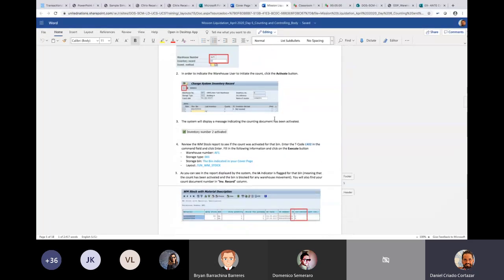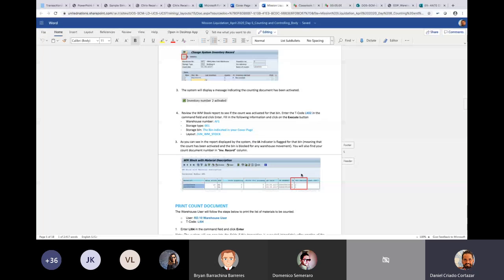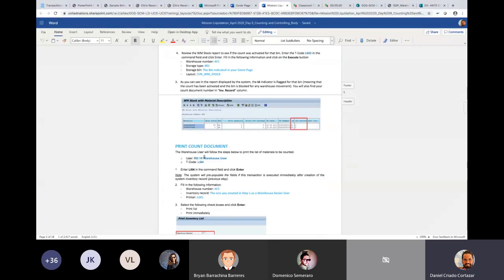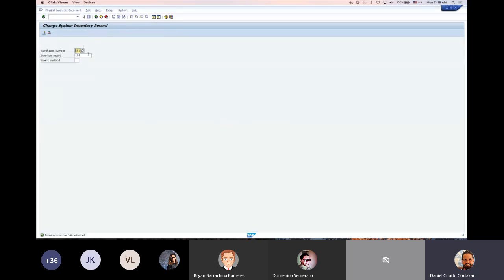As you can see, we created the counting document. We activated the counting document. We reviewed the LX02 report. We see that the code is over there, X in both items for both materials, right? And we have an inventory record. Now we're going to print that document. And it's quite important, and you'll see why. Print it, or you can have it on your tablet, right? I'm sure that you guys are using tablets in Brindisi, but you have some sort of document that will guide you through the process while you're doing the counting and controlling process.